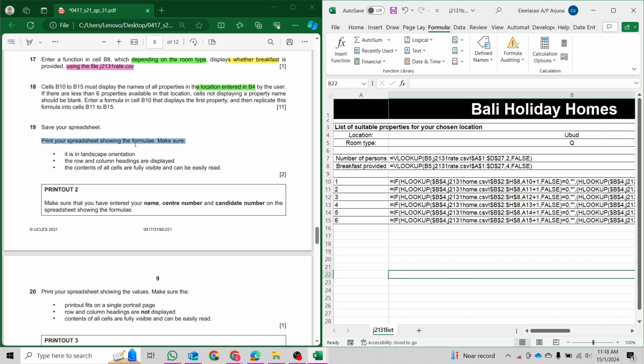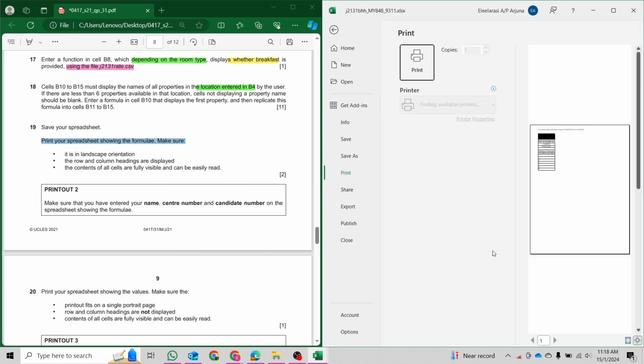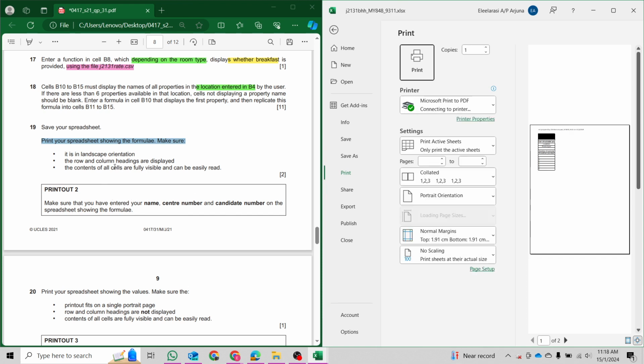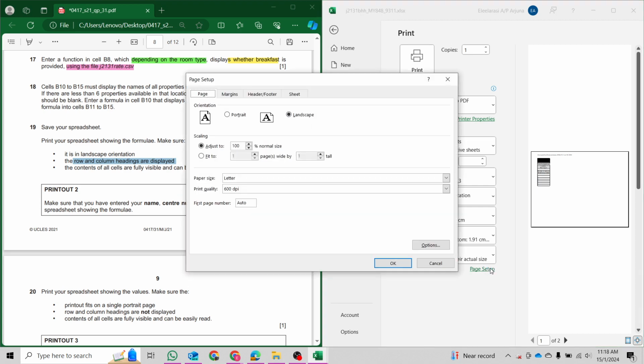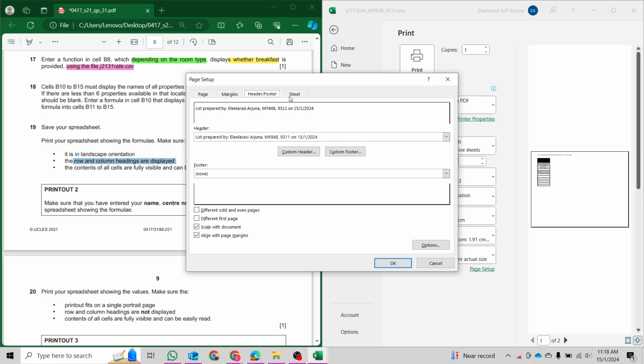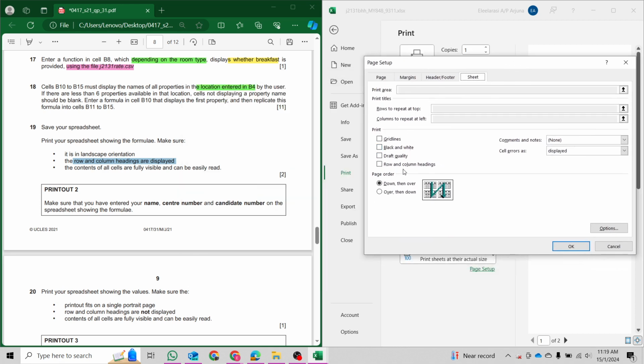So they want you to show formula and there's a few settings that we need to do. So press Ctrl P. First thing is it has to be landscape. So we're going to change the orientation to landscape. Row and column heading is displayed. That means it needs to show the alphabet that's at the top and the number on the left. So you just go to page setup. You will see the sheet tab. Then you click on row and column heading. Make sure it's ticked.